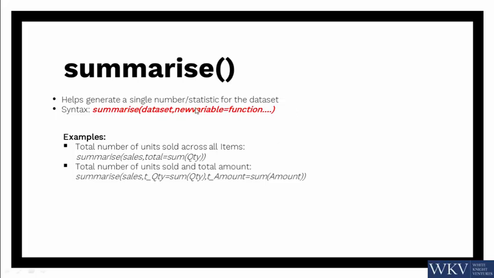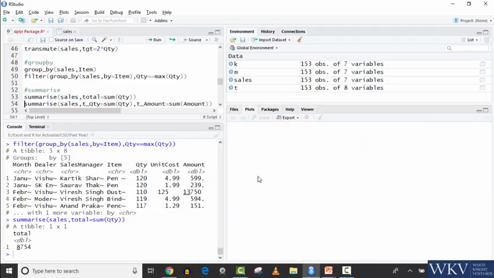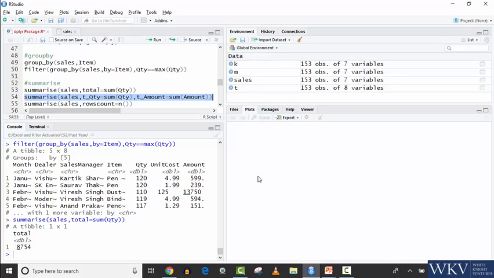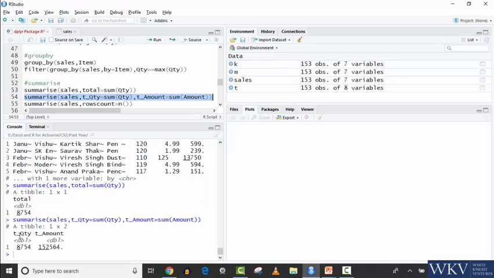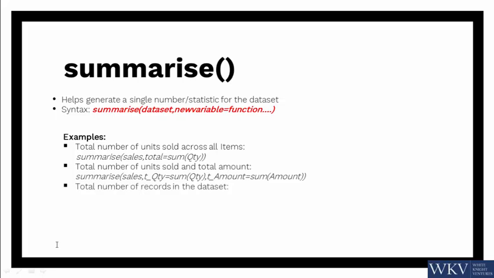So you can have n number of new variables that you can create over here. So see, sales, total quantity is sum of quantity and total amount is sum of amount. So when I execute this function, it tells me a total of 8754 units were sold and this was the amount generated, 1,52,564.